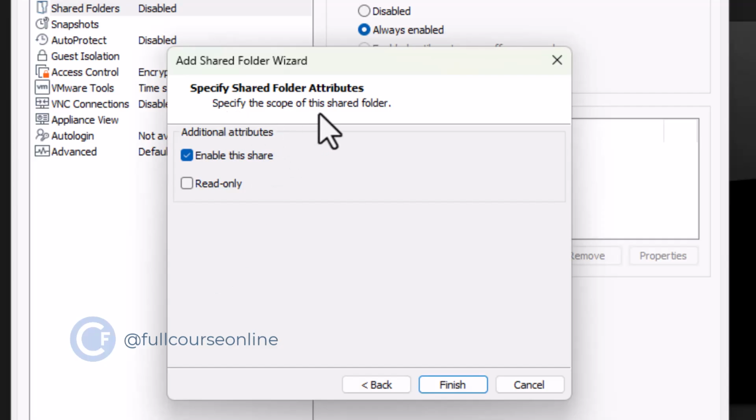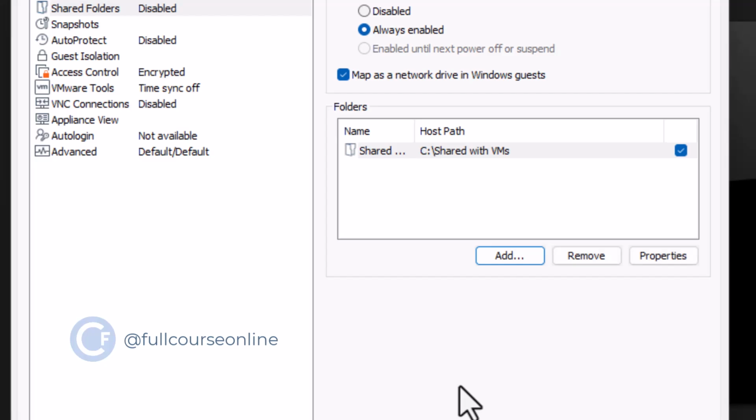Make sure Enable this share is checked. If you want the VM to only view files but not change them, check Read Only. Otherwise, leave it unchecked so the guest can edit files. Click Finish, and you'll now see the shared folder listed in the VM's shared folders settings. You can add more shares, remove shares, or toggle them on and off from this same screen.